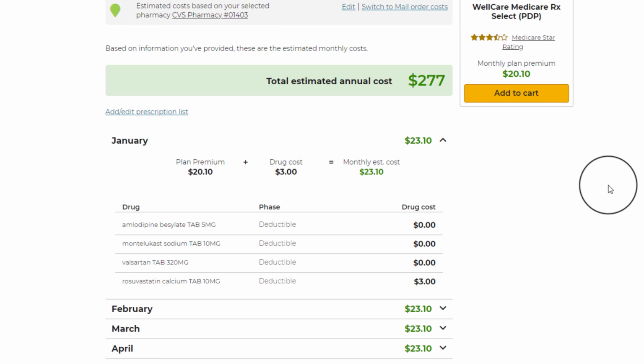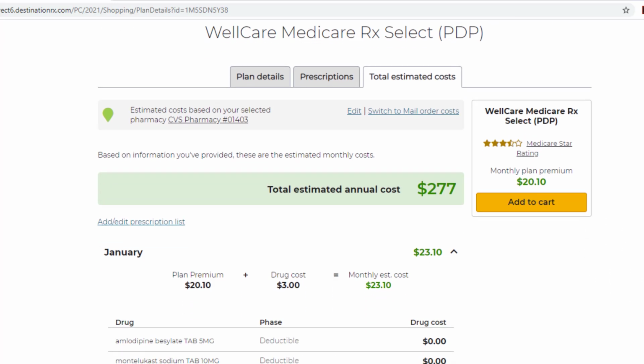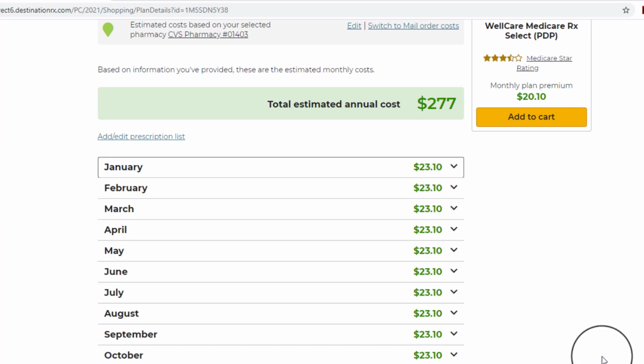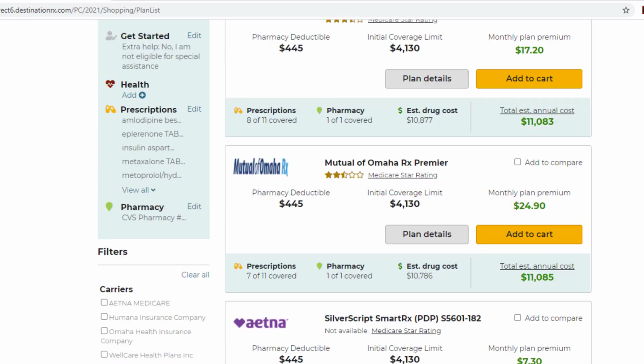What I want to do here is I'm going to cut away, add some other prescriptions in here that are more expensive, and show you what it looks like when you have a full set of prescriptions that may bring you through some of the different phases. But in this case, with this particular situation, your total cost is going to be $23.10 a month from January through December. So cut away, I'm going to add some drugs, and we'll be right back. Okay, so what I've done is I've added a bunch of prescriptions from different tiers to show you what it's going to look like.